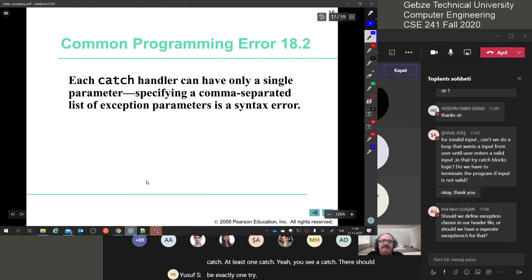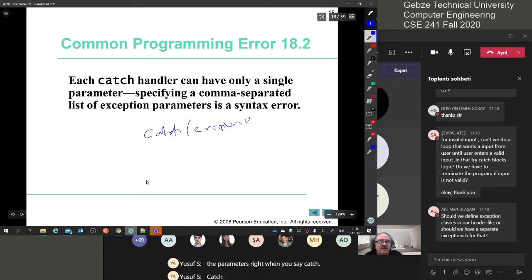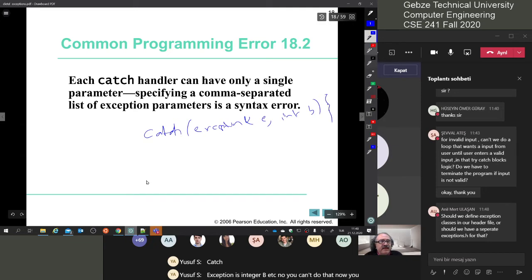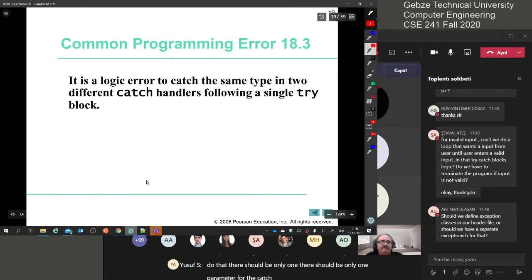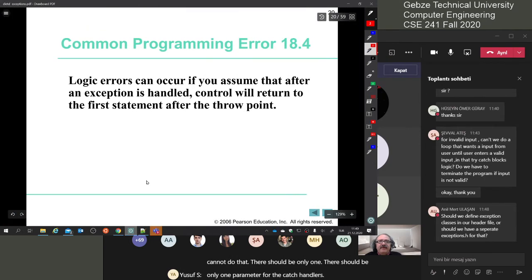Okay, this is what it says. Okay, each catch handler can have only a single parameter. Some people say that it's like the parameters, right? When you say catch exception E integer B, etc. No, you can't do that. No, you cannot do that. There should be only one parameter for the catch handler. Okay.